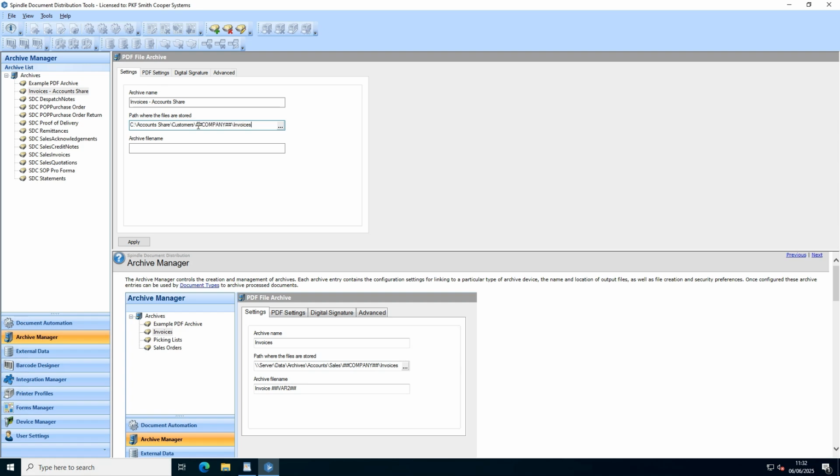Here, my path will create a unique folder for each customer based on their company name, which is the field linked to the hash company command. You should also ensure this location is shared and accessible to any user who will be distributing the required documents via Spindle. Then enter a file name for the archive files to use. Again, you can use the hash commands to ensure each file is unique. In this example, I'm using the #var2 command, which is used by the invoice document number.